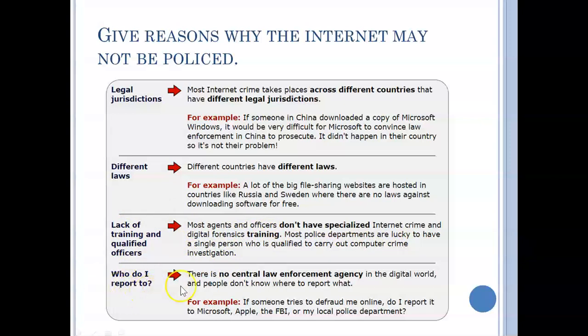Who do I report to? So on the internet, there is no central law enforcement agency, so people don't know where to report to. For example, if someone tries to defraud me online, do I report it to Microsoft, Apple, the FBI, or my local police department? So these are just some reasons why the internet is not policed at the moment.